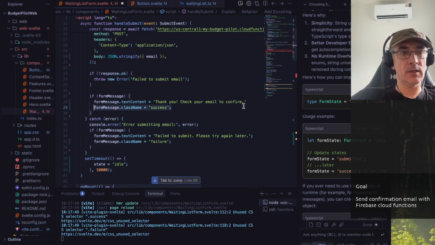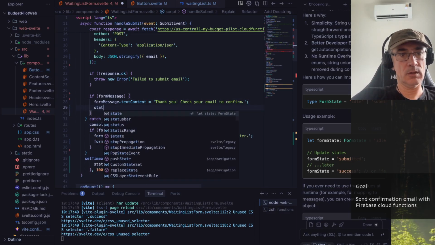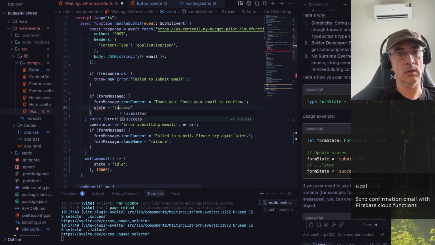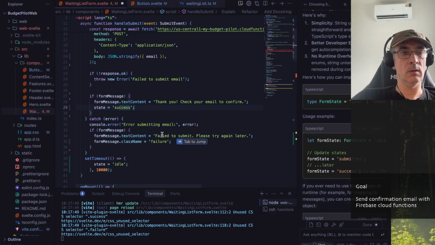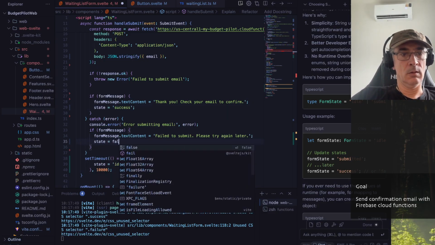Instead of saying class name success, this should be managed only with the states. State equal success, semicolon. And yeah, state equal failure.